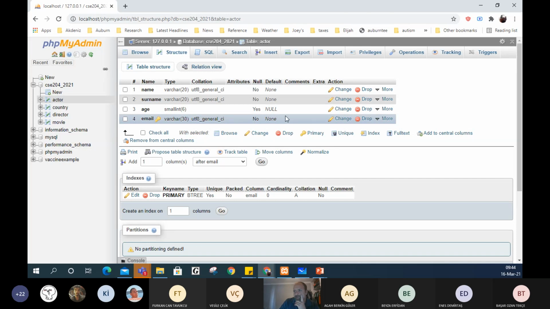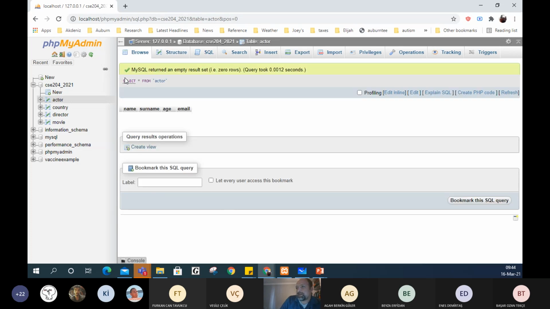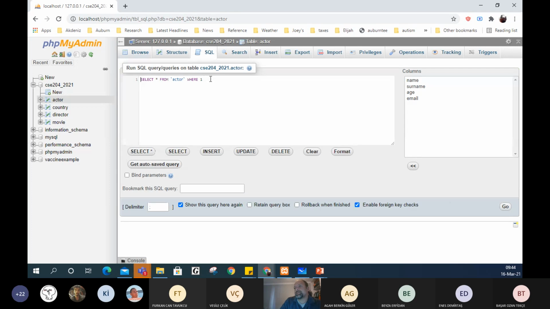Let's see. I got an idea. I want to alter this. I realize, you know what? I want to know what country my actors come from. Well, first, let's do one thing first. Let's browse to see. Select star from actor. Nope, we don't have any data yet. We didn't put any data in. We only created the table, right? Right, exactly. We need to insert data.